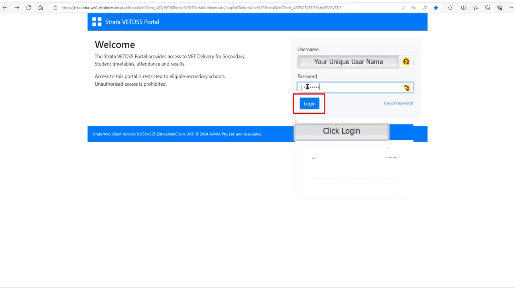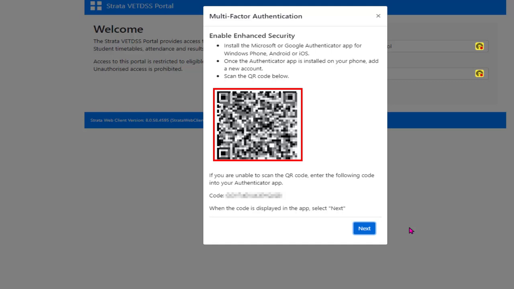Click Login. After MFA has been enabled on the Chisholm Portals, when logging in, a QR code will appear on your Chisholm School Portal VETDSS login screen. You only need to scan this QR code once into your MFA app. Each time you log into the VETDSS Portal, you will need to access your MFA app to generate a 6-digit code which needs to be entered each time you log in.